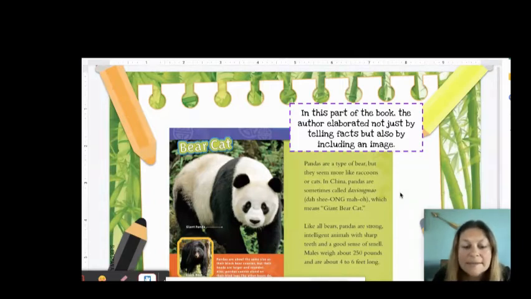Also, pandas cannot stand on their hind legs like other bears do. And that little picture here says it's a black bear. So not only did they elaborate that pandas are similar to bears, but they also provided a picture of the bear so that we can compare the bear with the panda.